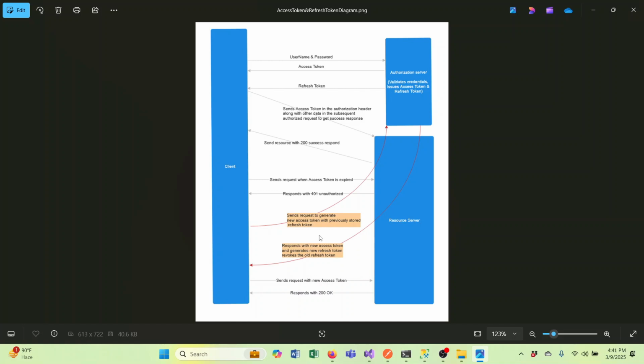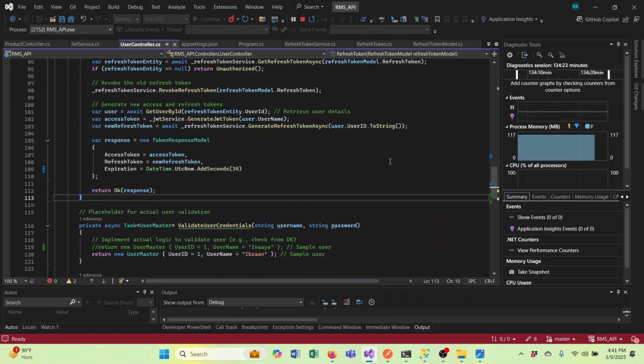So after getting the new access token, the client sends request with new access token to the resource server to get the protected resource, and the protected resource now will respond with a successful 200 OK with data. So I will show you the implementation.